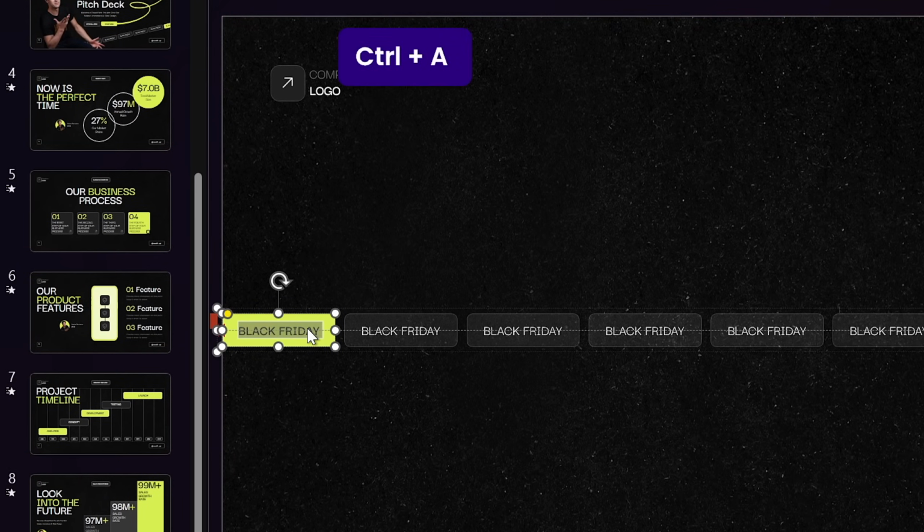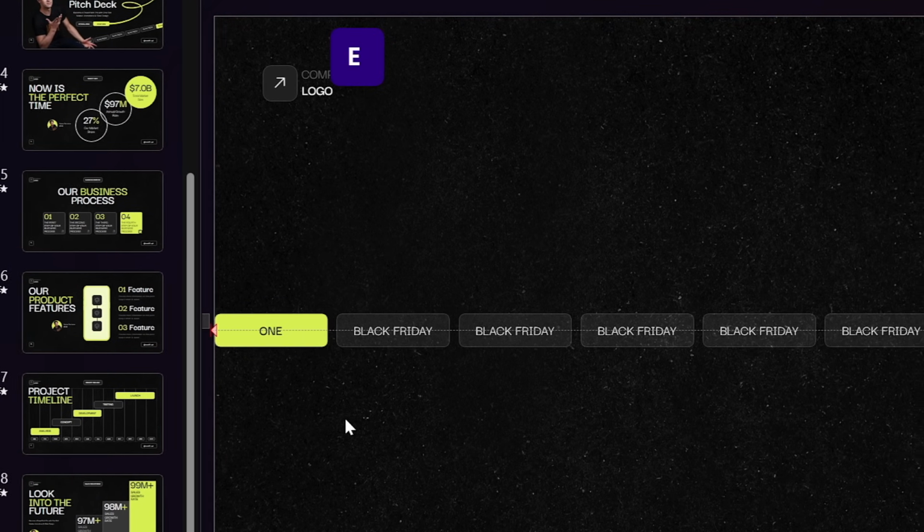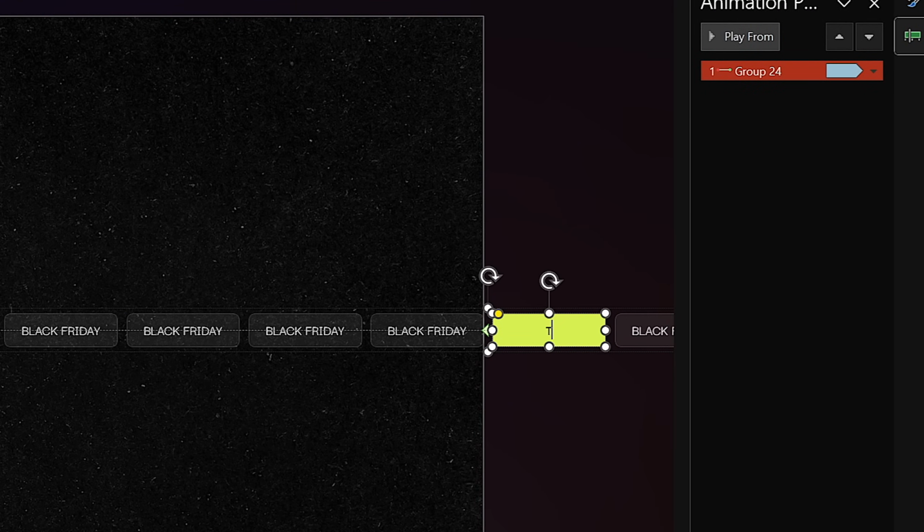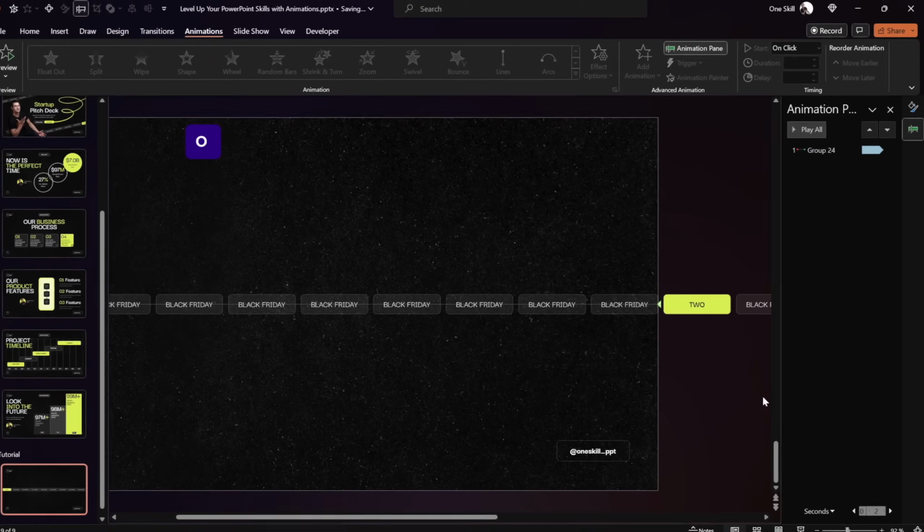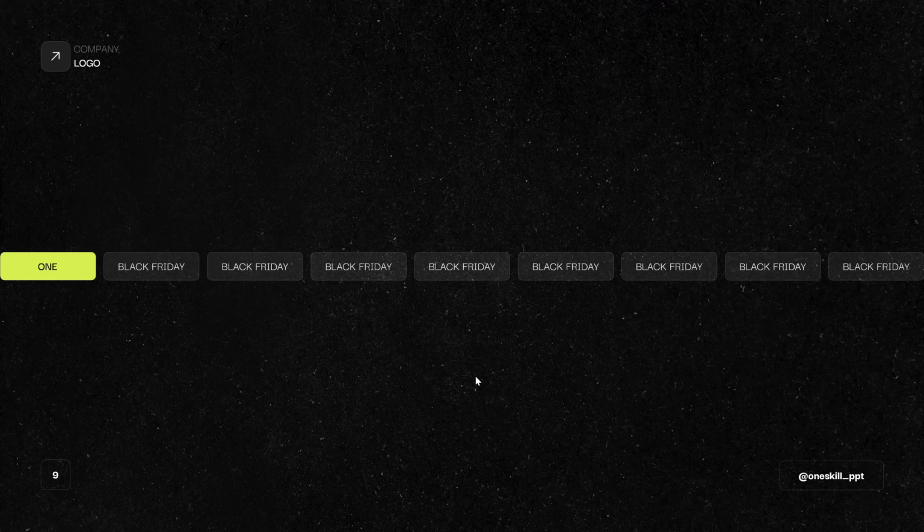And just to show you how everything works, let's just change the text in this first bright rectangle to 1, and in the second one let's change it to 2. And let's just see what happens. Let's check it out on the full screen.